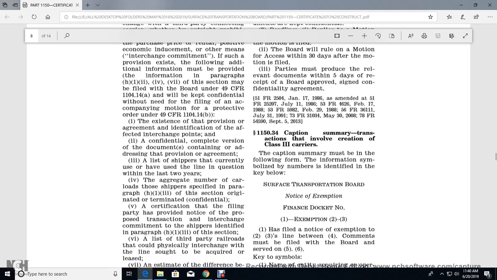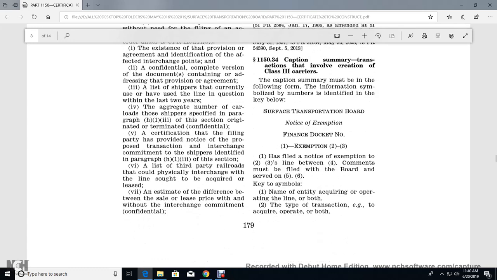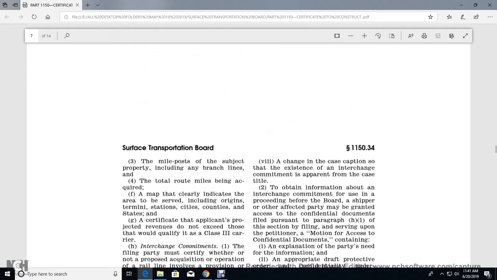The section originally terminated with the confidential certification of the filing provided with the notice of the proposed transaction interchange commitment shippers identified in the paragraph H1.3 with the section. A list of the third party railroads that could physically interchange with the line sought to be acquired, with the release of the estimate with the difference between the same and the lease of the price without the interchange commitment with the confidential. Alright, change for the 7.